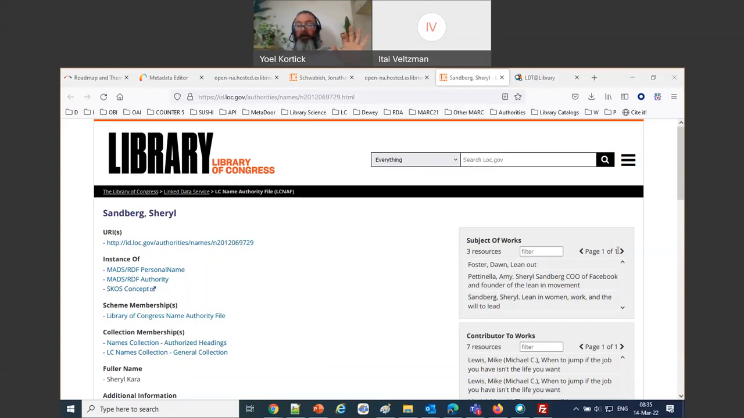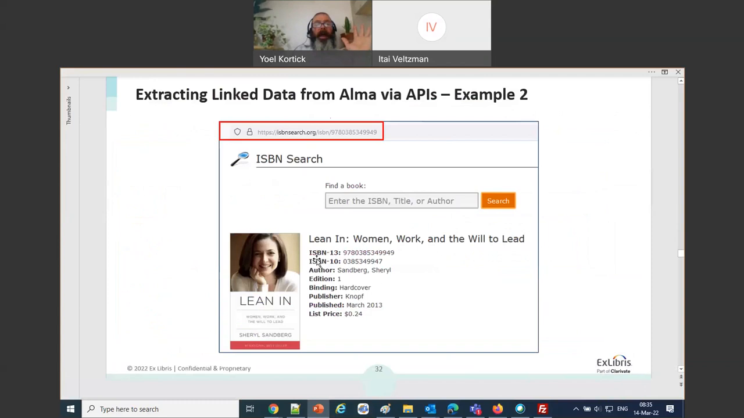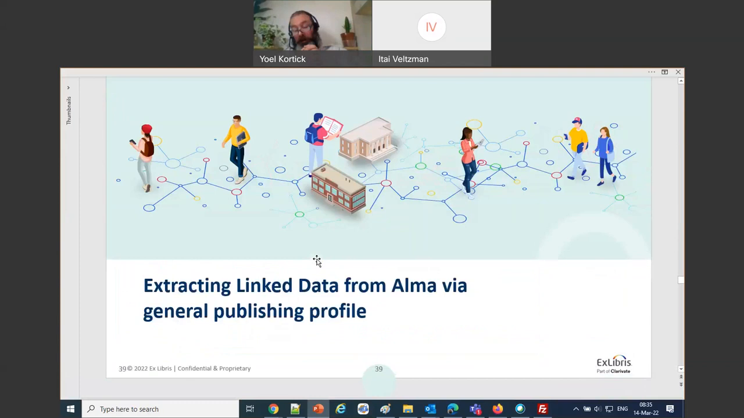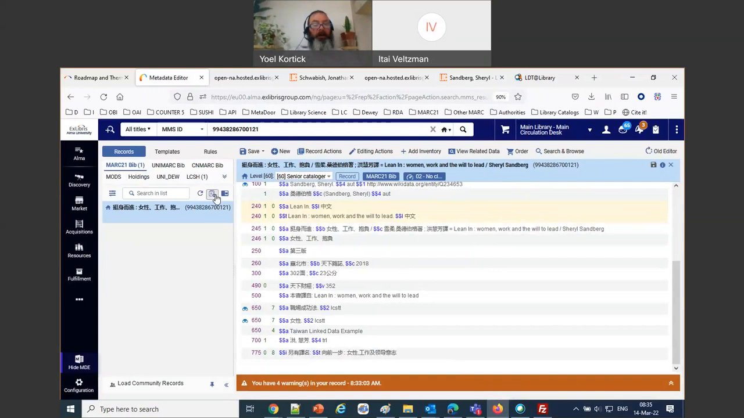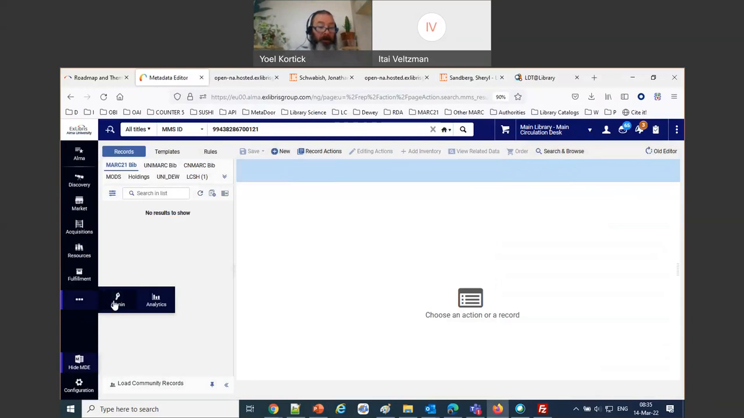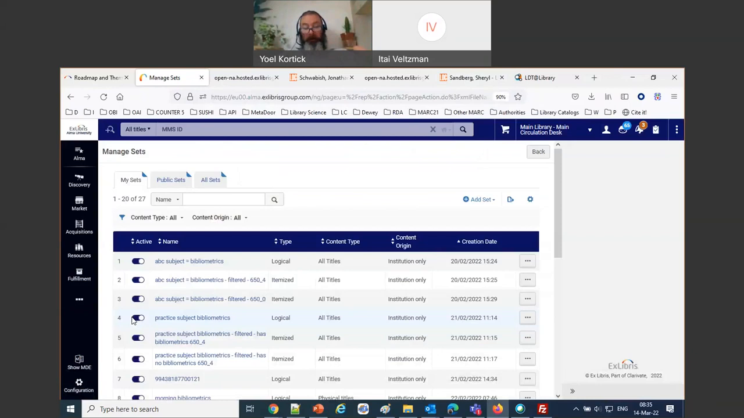Okay. So now, let's try to stick to our topics here and see another way we can view the linked data. And this is going to be from a general publishing profile. So I have a set, which I made in advance, so we'd save time. We all know more or less how to make sets. Let's take a look at a set, a bibliographic set. So admin, manage sets.